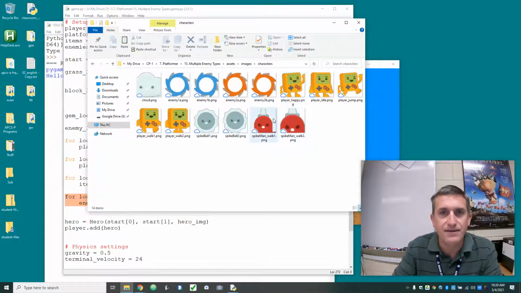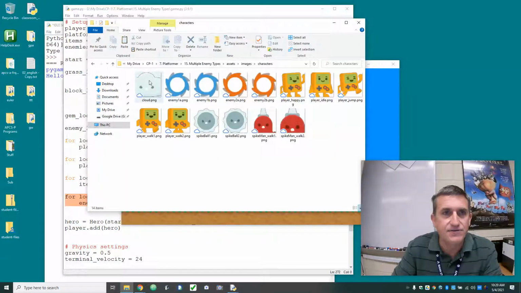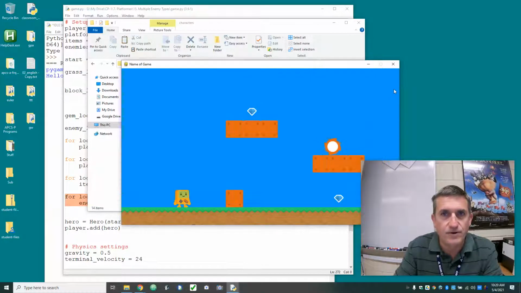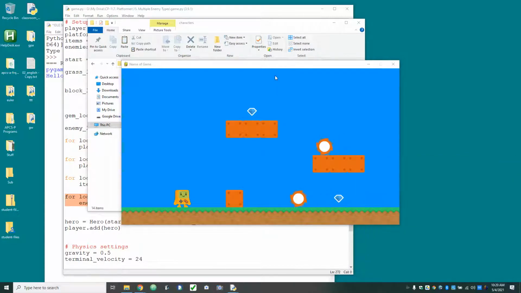The Spike Man enemy, I'm going to make him platform aware, and so it will stay on top of the platform along the way. And then I'm also going to put a Cloud enemy into the game. And the Cloud enemy is just going to move back and forth across the screen, so it won't be affected by gravity, nor will it check platforms. So I'm going to get out of the way, and let's take a look at how we can do this.